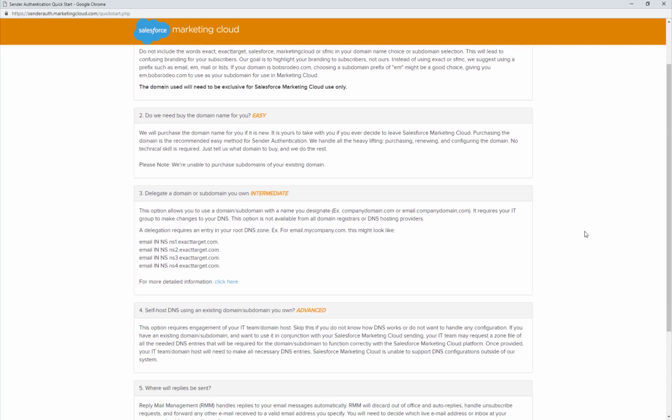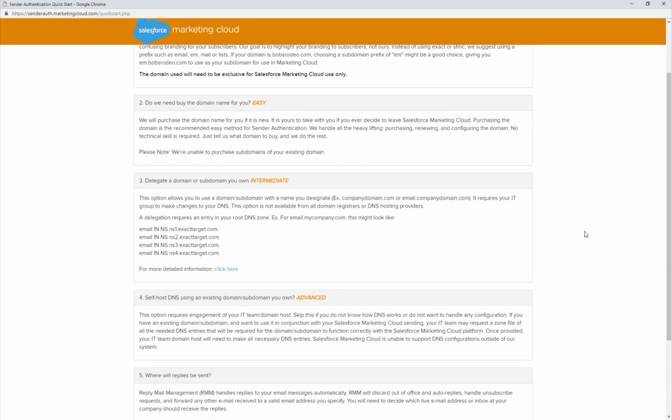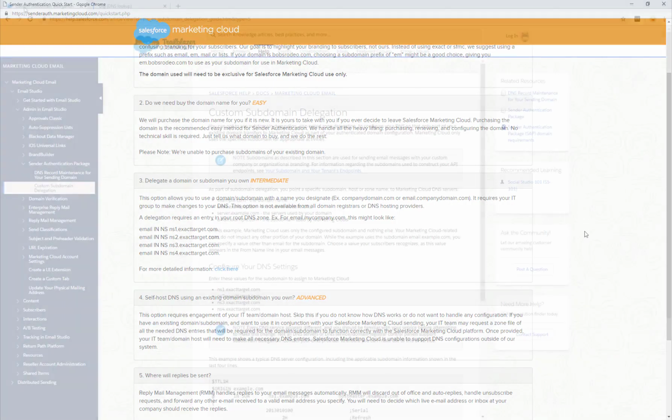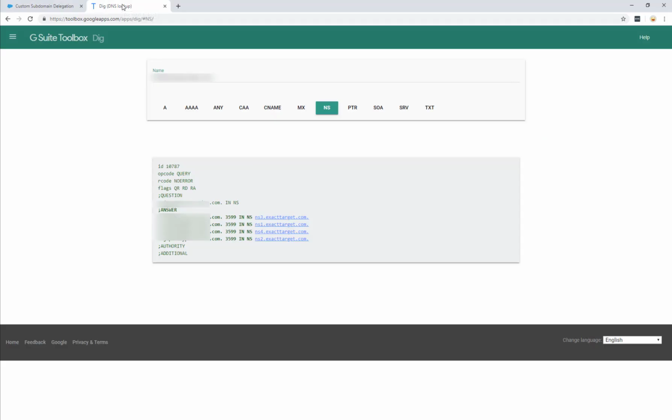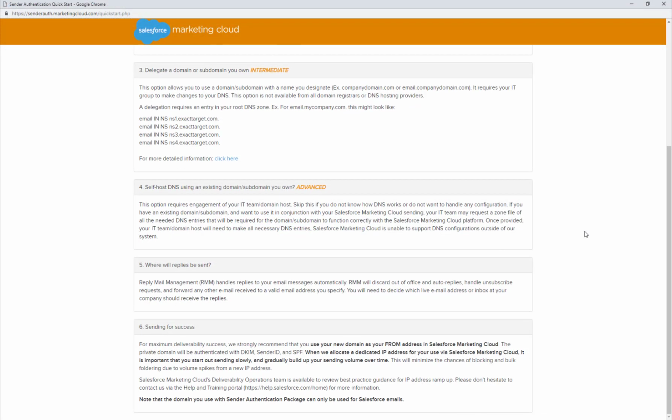Option 2. You can delegate a domain or subdomain that you own to the Marketing Cloud. To do this, you'll have your DNS team add the 4 necessary name server records to the DNS for the domain in question. The records look something like this. It's important to note that these are the only records that should be present in the DNS for the domain or subdomain in question. Also keep in mind that not all domain providers provide you with the ability to delegate a domain.